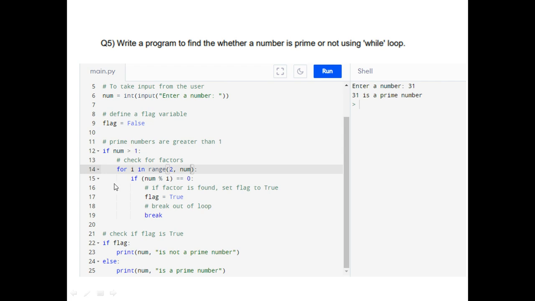So here, if num is greater than 1, if the number that I'm checking for is greater than 1, then I perform a series of steps. Now, what are those steps? So how do I check if the number is prime? A number is prime if it is not divisible by any of the lower numbers. So I check the number. Let's just consider if the number is 7. I will start checking from 2 onwards.